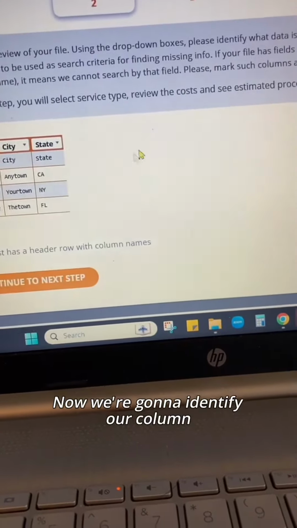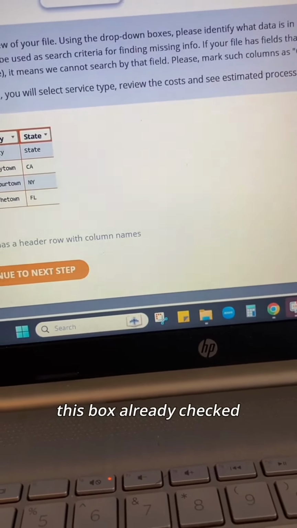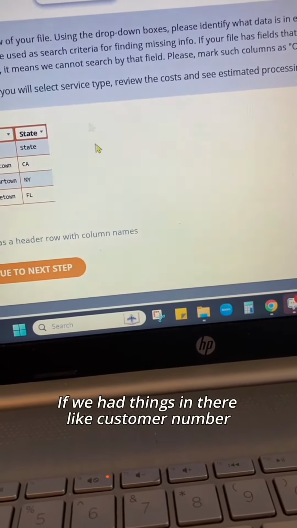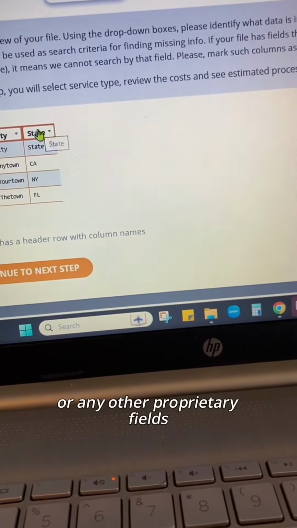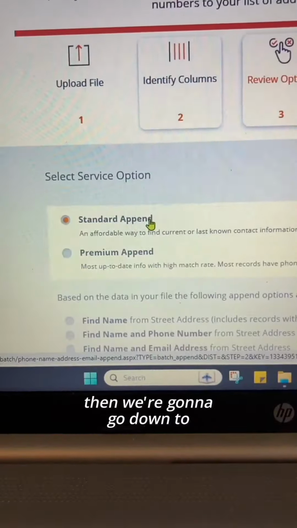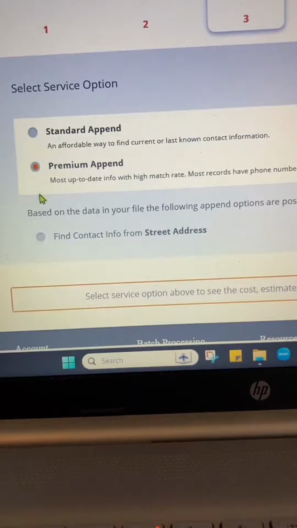Now we're going to identify our columns. So since we have a header row, this box is already checked. Address, city, and state are already labeled. If we had things in there like customer number or any other proprietary fields, you'd just simply set them as other. Click next step. Then we're going to go down to, let's do a premium.